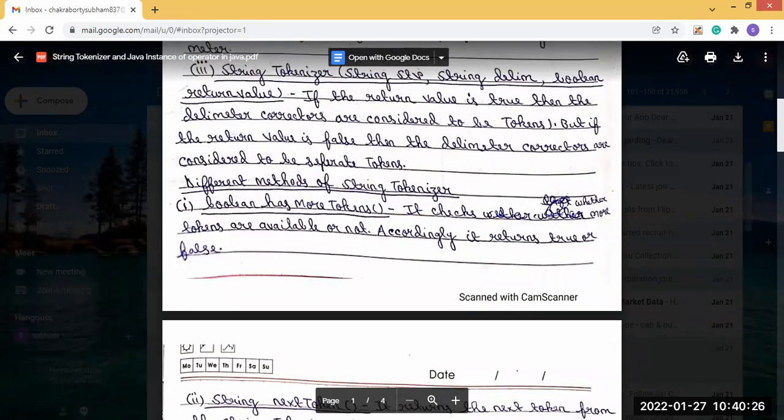Now in this StringTokenizer class, we also have some methods that can be used. One by one we will discuss the methods used in the StringTokenizer class. The first is a method named boolean hasMoreTokens. What is the purpose or use of this method? This method checks whether more tokens are available or not.